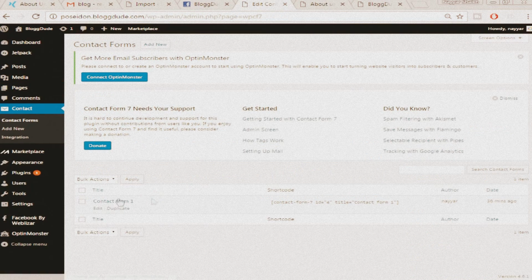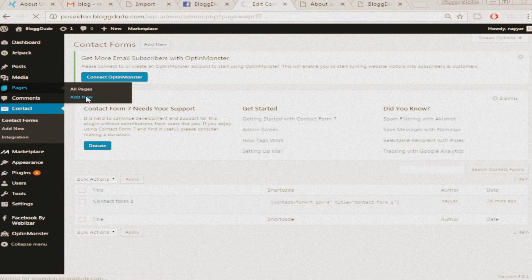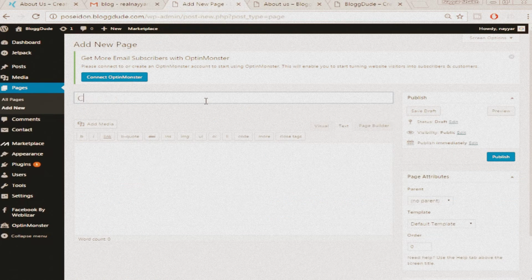You'll see a contact form is already created for us. So what we have to do is just click on this shortcode and copy this thing. This is what we have to put in our page. Now again, hover over pages and click on add new. Put the title as contact us.